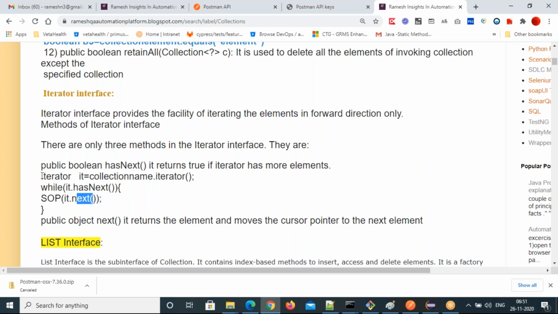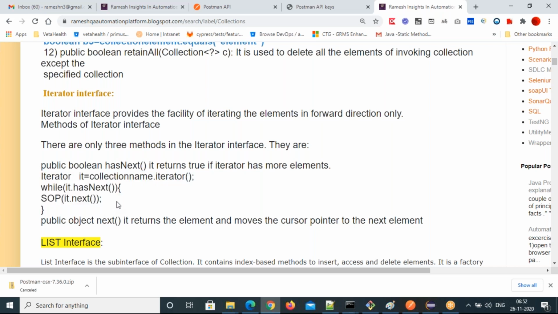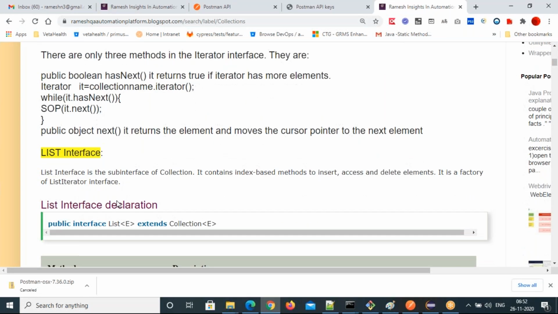This entire syntax you will write many times in Selenium. These 3 lines of code you will write many times when you are working with tabs and with pop-ups. This is the code you will write, and these lines of code are very, very important. The same code you will use in automation. You just replace the collection name, and the remaining code stays as it is. That's the Iterator interface.